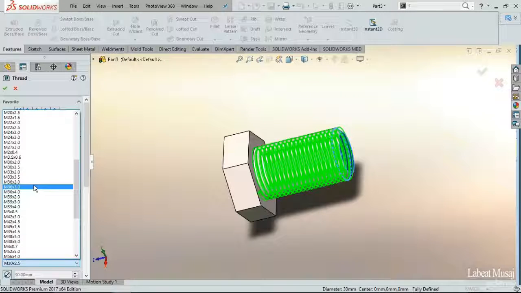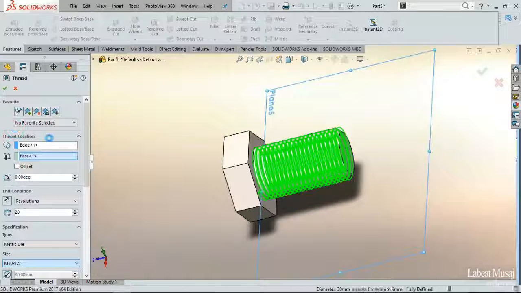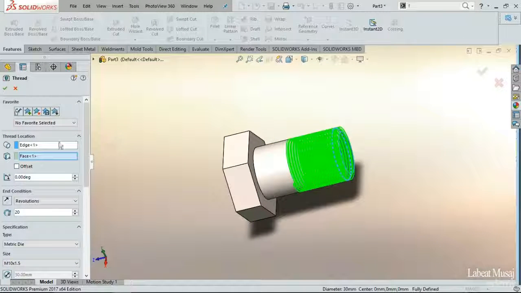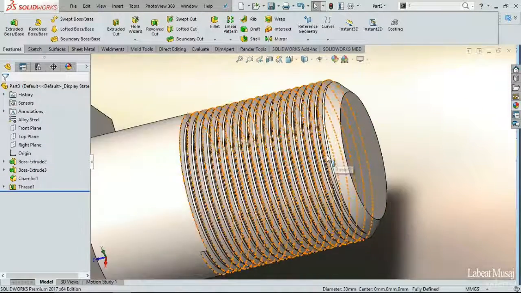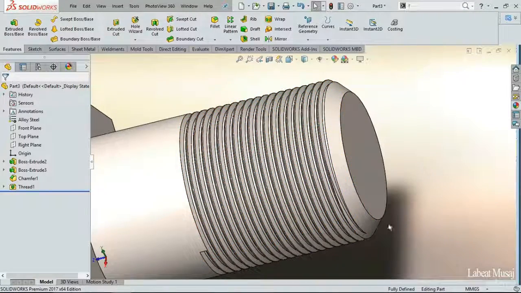Let's decrease the number and then specify a little bit smaller type of thread. It will be metric 10, 1.5, and this is it. So as you can see, now we have a thread on the body.